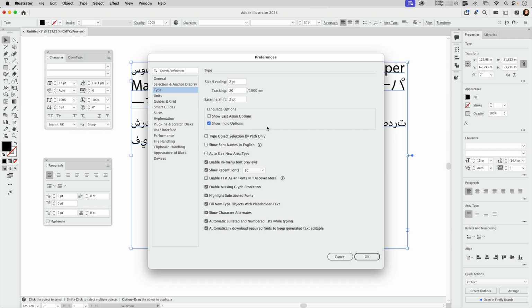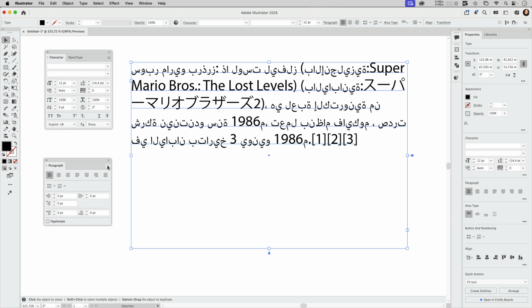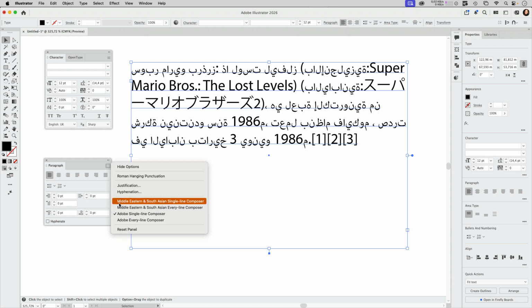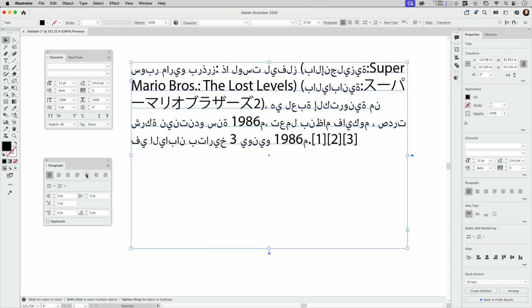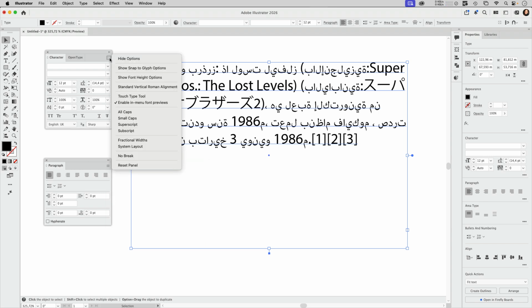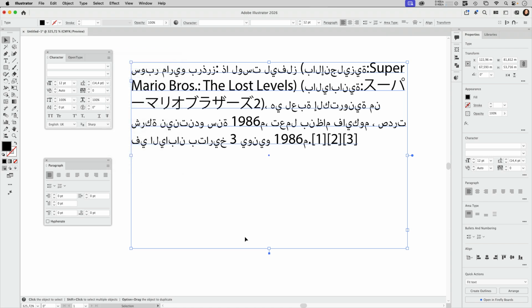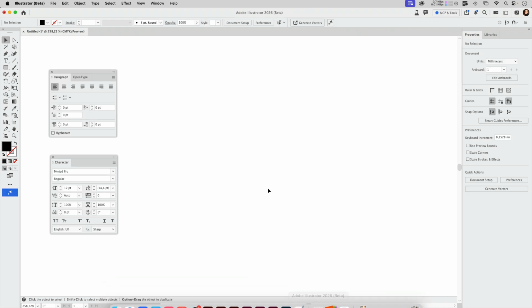So let's go to show Indic options, because that covers some Arabic scripts. And now in the paragraph panel, you see, in addition, we have this Middle Eastern single line and every line composer, but we still do not have right to left. In the character panel, we have this available. This will change if I show the Eastern Asian options, then we get some more in here. But let's go to the beta version.